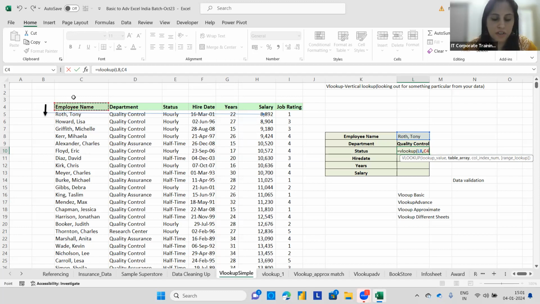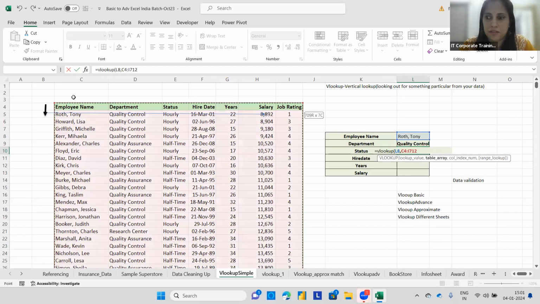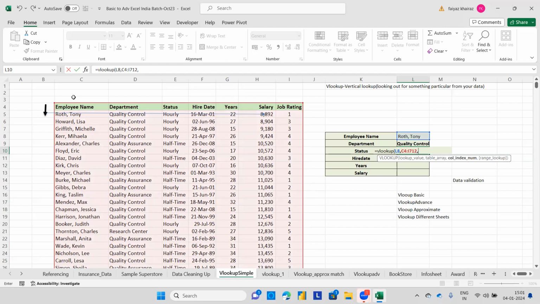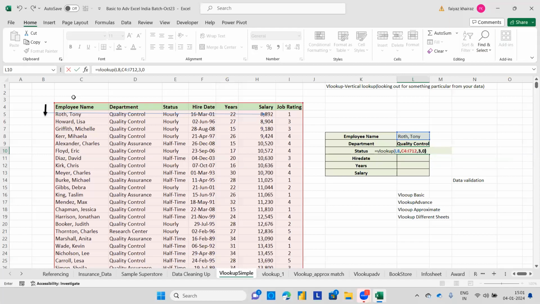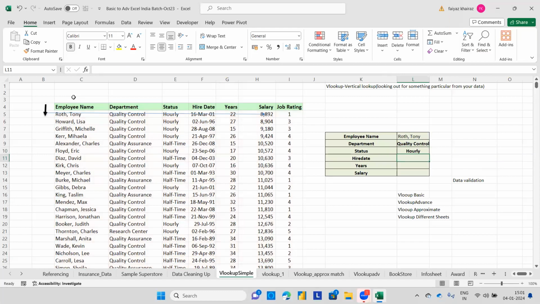So you'll come here, Control Shift right, Control Shift down, then Control backspace. Comma. Which index number will you write, ma'am? I think 1, 2, 3. 3. Perfect, ma'am. Comma. What is my range lookup? Exact or approximate? 0. Perfect, ma'am. Got it, ma'am? Yes, ma'am.